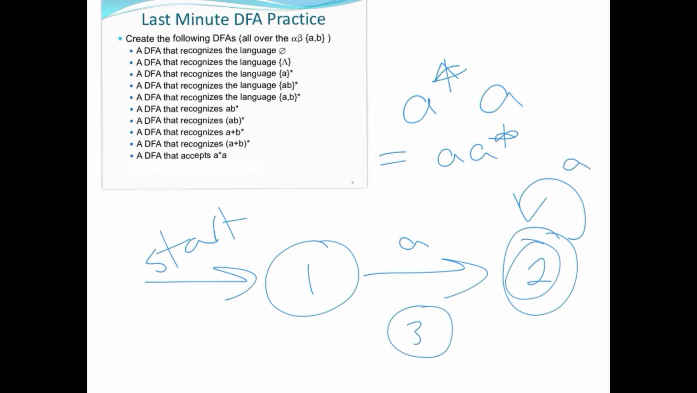Let's make sure we put in all the extra transitions. So 3 will be our trash state. I think that works, right? But this is an interesting one. This is a little bit more interesting than some of the other stuff we've done. We'll talk about this.